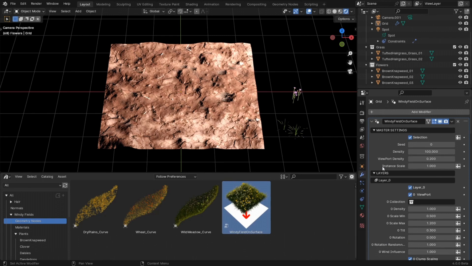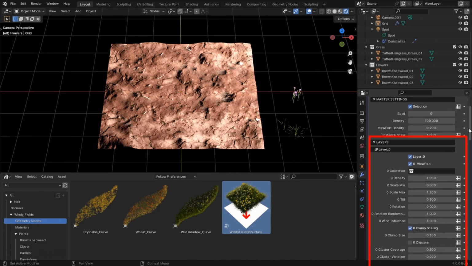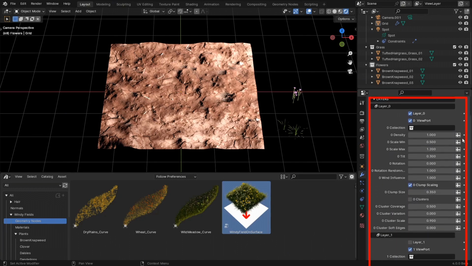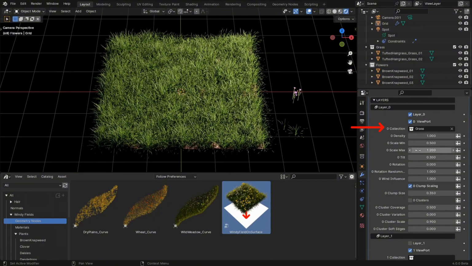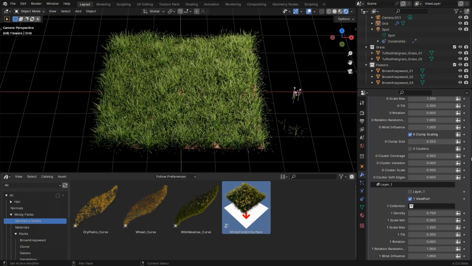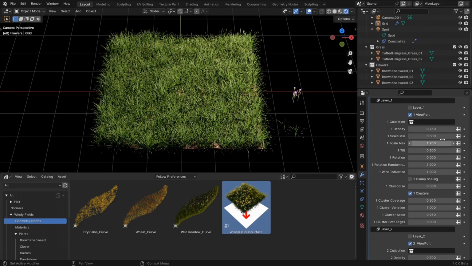The setup provides up to 4 layers to scatter different collections of plants. With the collection input, you can assign a collection of plants to the current layer. Let's do this for 2 layers.